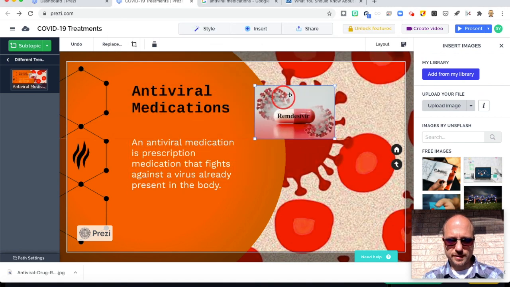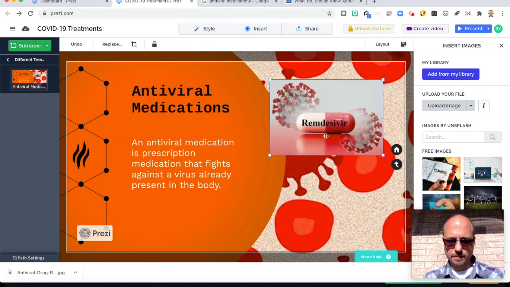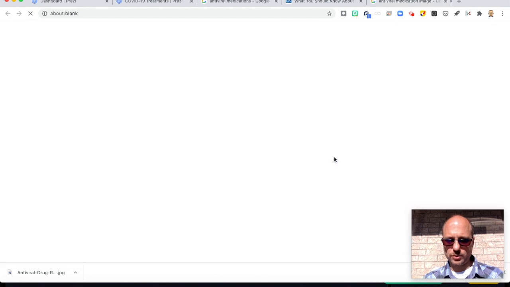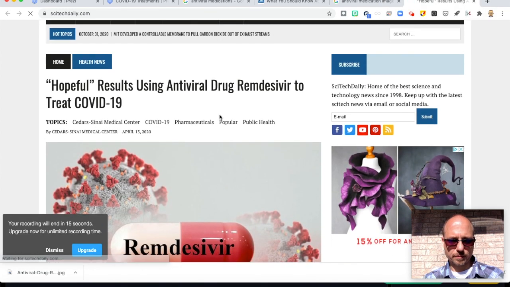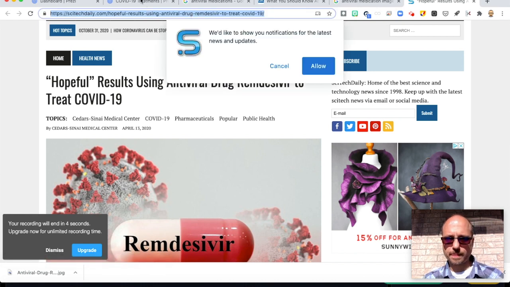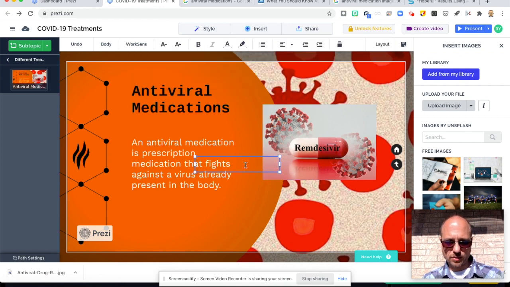And you can resize it and put it where you want to put it. And please don't forget to add the source of your image in your presentation, which you can do by copying and pasting where you got the image from. Again, by adding a text box and pasting your link.